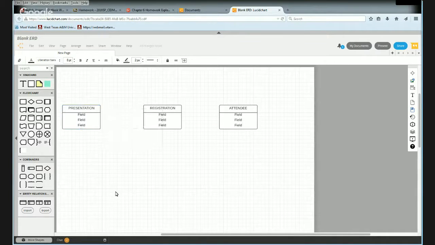Okay, so let's start out looking at attendee. Attendee number is the primary key there. And then we've got the attendee's first name and last name. Those are okay. So the attendee number determines the first name and last name. I like that. Now the attendee status doesn't really have to do with the attendee.